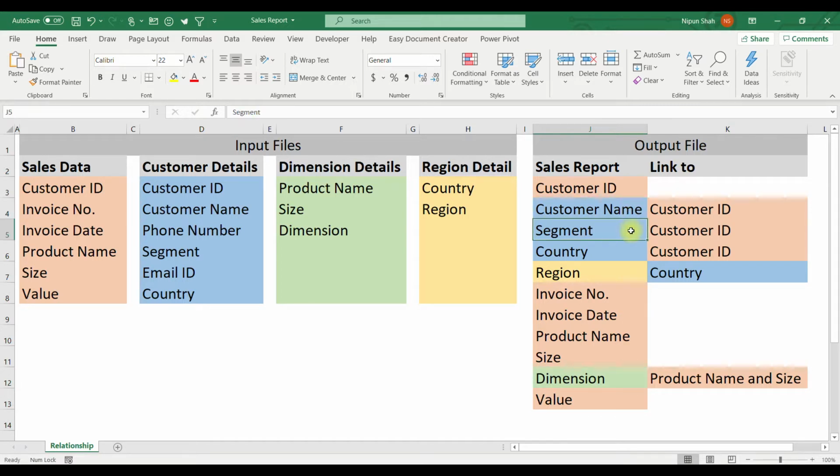The customer name, segment and country will be linked by the customer ID. The region will be linked with the country name. The dimension will be linked with the product name and size from the sales data file.